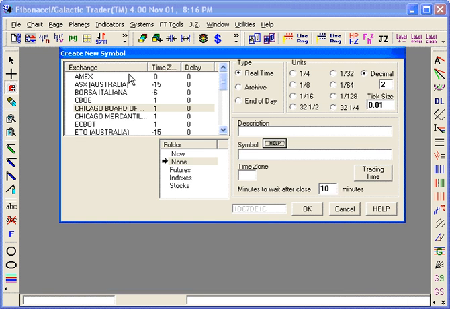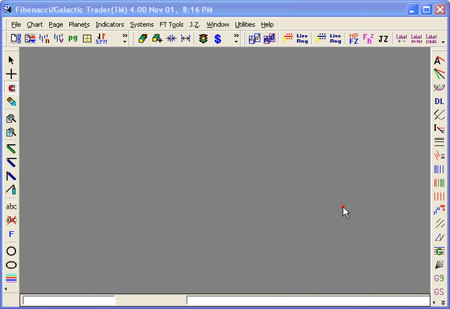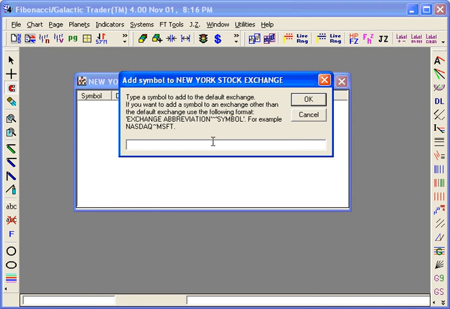In my case, I'm not going to use this window to create a symbol. It's much easier for me. Just press the F5 key on the keyboard, and that brings out this window. My default exchange here is New York Stock Exchange, and as I want Forex exchange, I need to type Forex and then the tilde and then EUR/USD. I need to type the exchange that I want, the tilde, and then EUR/USD.